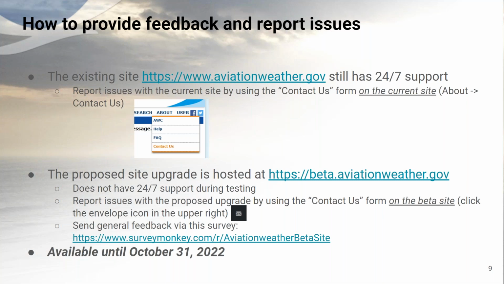Meanwhile, the beta website is not supported 24/7. It's only supported Monday through Friday during the week, so if there are any issues over the weekend, it might not be updated until Monday. But you can still report it via the same contact us, the image of an envelope in the upper right-hand side. I'll share that a little later, but also on here is a SurveyMonkey link, which I've got linked below as well.